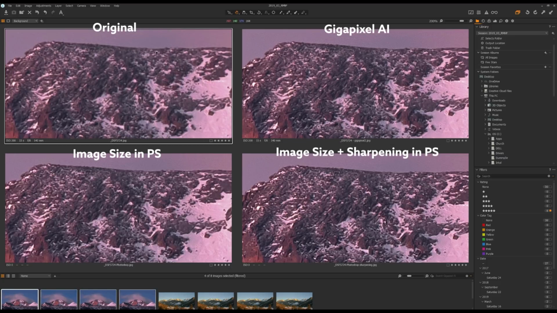So this is the original photo, and as you can see, it's the worst among all these 4 photos. And this image resize photo looks sharper than the original, and if you apply additional sharpening in Photoshop, it looks sharper than it comes straight out of the image resize tool from Photoshop. So now I'm going to compare this photo from Gigapixel to this photo from Photoshop with additional sharpening.